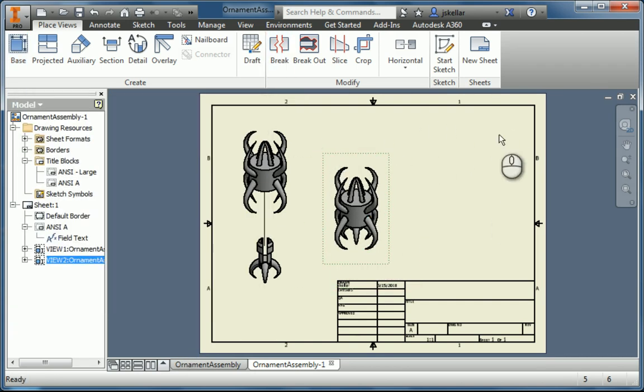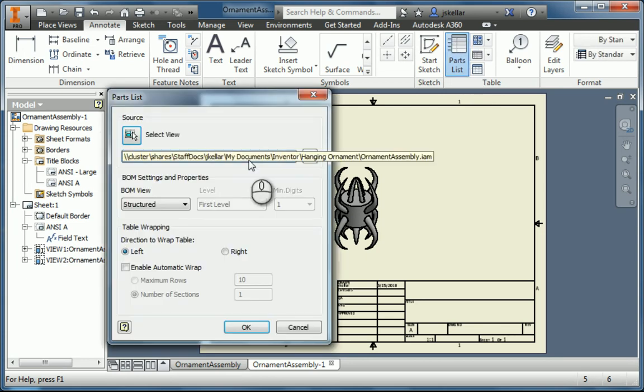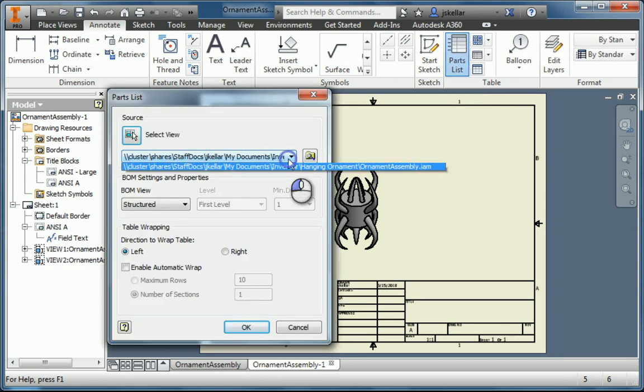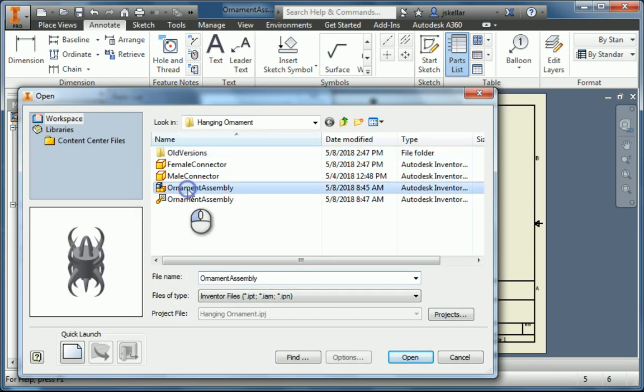Next thing, I need to add my parts list. So up here on the toolbar, click on Annotate and go over to the right, over here where the balloon and the parts list are. I want to click on Parts List. Make sure that my assembly file is selected. It's .iam, so I know that's my assembly file right here. If this is not auto-selected, I can, of course, click on the folder and find it right there.